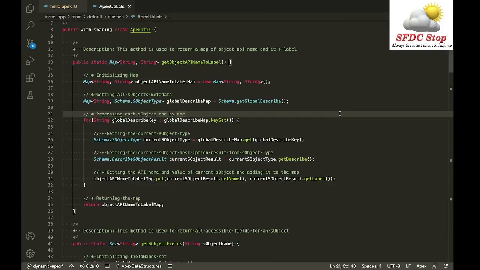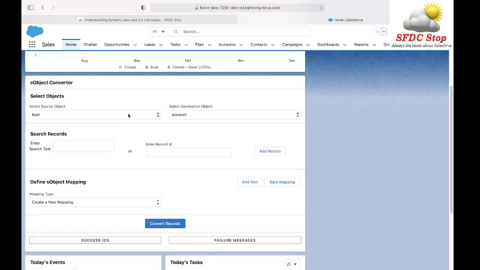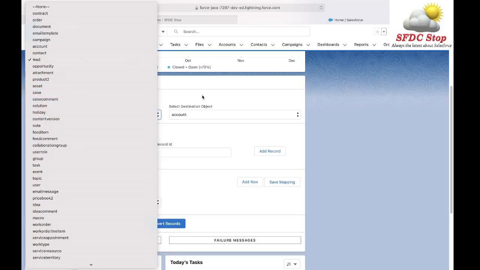Although if you want, you can add an if condition right here before putting the object API name and the label into a map, and you can check whether you have access to this object or not. There are some methods which are present under the DescribeSObjectResult class, using which you can check whether as a user you have access to those object records or not. And if you have access, only then you can put them in the map and you can return that map. This is similar to what we are doing right here in the SObject converter, because we are not getting all the objects here, we are only getting the objects to which we have access to.